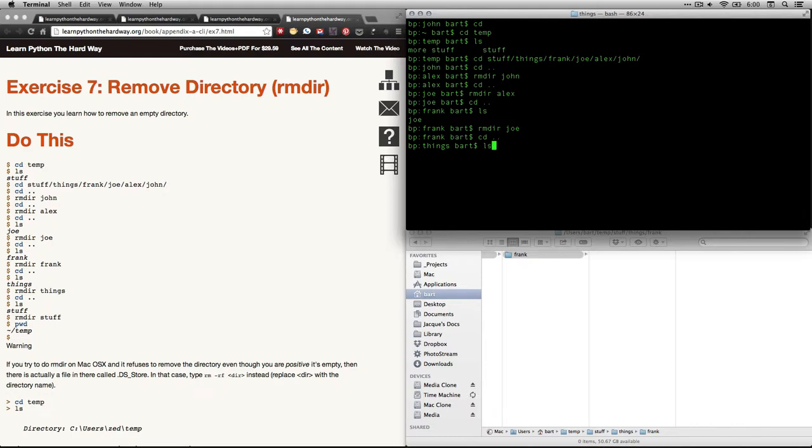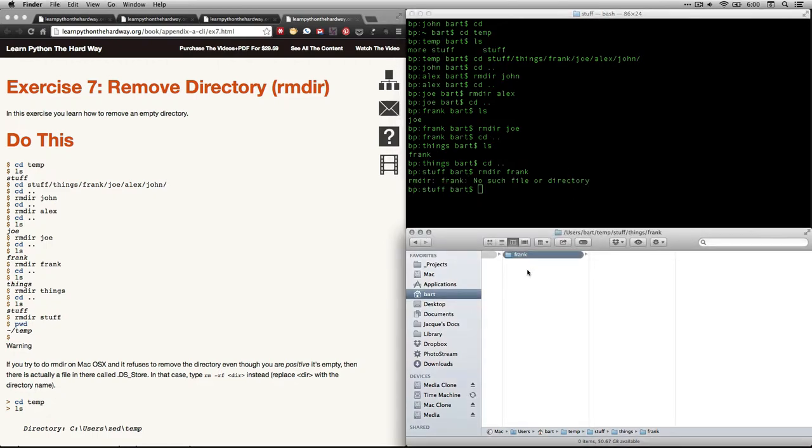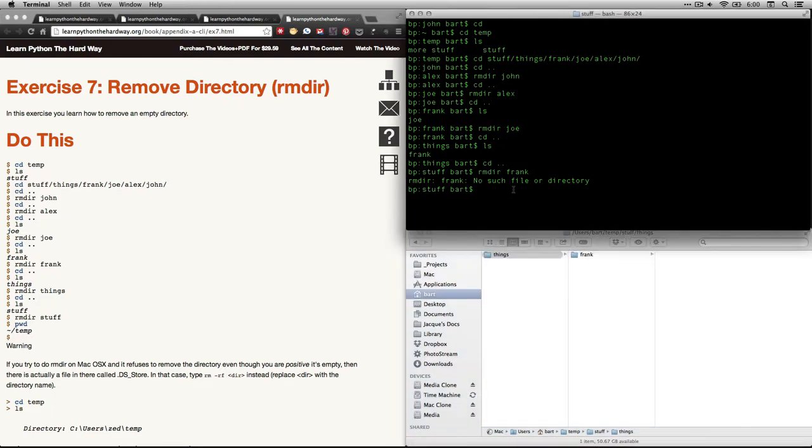Let's see here, ls, we've got Frank now, and I'm going to back up a tad more so I can remove Frank, remove directory, Frank. Oops, I made a mistake because I am in things, I went too far. So I'm going to do cd. I'm going to get back up to where I need to be, which is things.